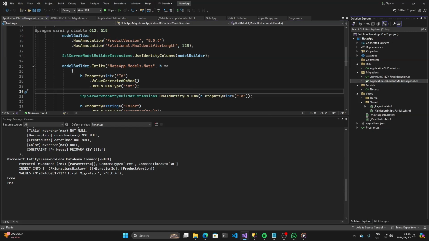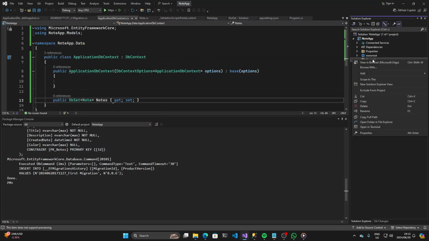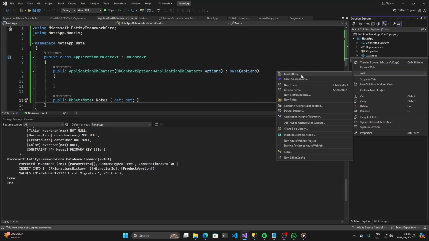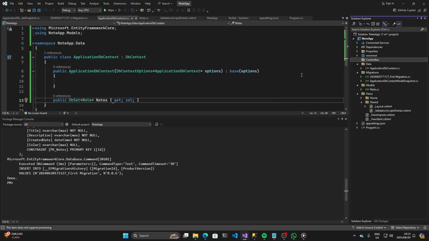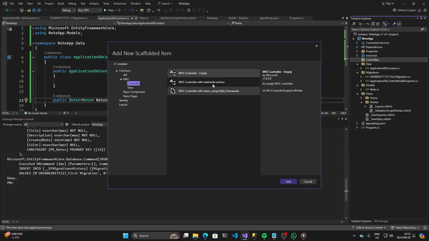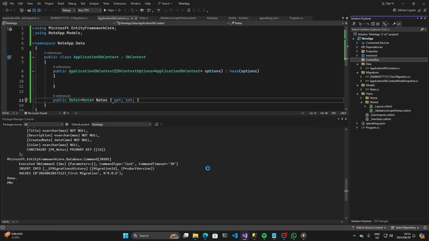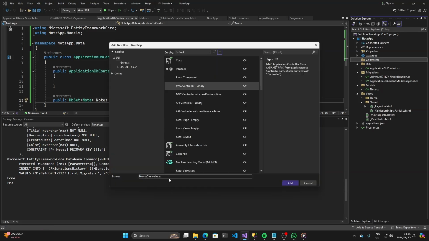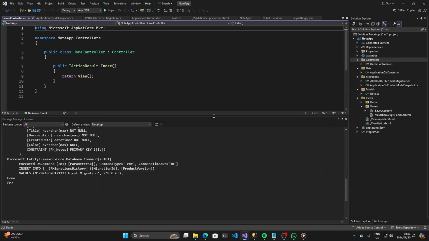Now let's create a controller. Let's add a controller, and let me name this controller... I don't know, I think I'm going to say note, or let's just say home. Let's say home controller. Let's add that.